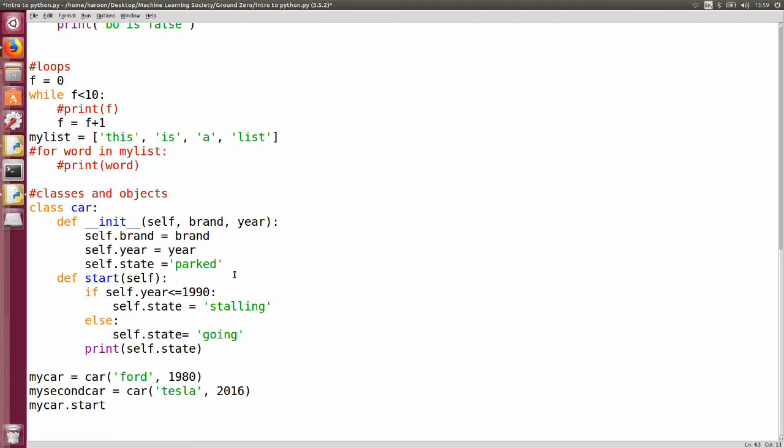So okay, now we've got some attributes in our class. We can say what are some things that cars can do. We can say def, like define, just as before, start, and it takes in a parameter of self. We can say if self.year is less than or equal to 1990, then we can define a new attribute here, right? We can define an attribute at any point we want. So we can just say something like self.state is equal to stalling.